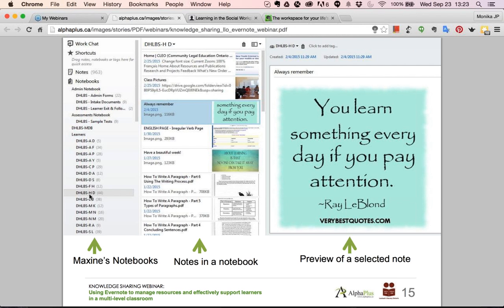And then what she did is she had a section for learners. Each learner got one notebook created for that specific learner. And then she was able to put content assigned, customized to that learner into that specific notebook. So when you look at the first one, DHLBS AD, what it stands for is basically the program, DHLBS, the Dixon Hall LBS, and AD will be the initials of the actual learner.